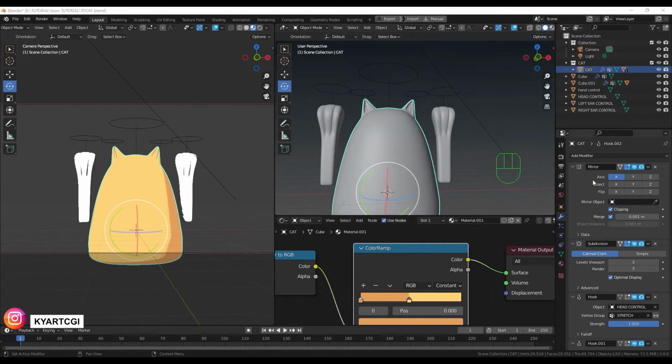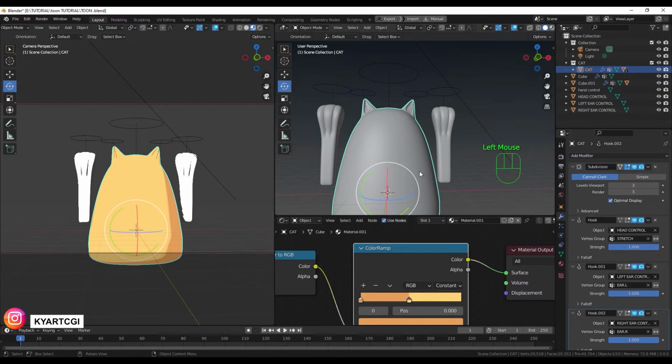Also, we are going to apply the mirror modifier. Remember that we are using some modifiers. So we need to apply the mirror modifier because later we are going to make the animation of the face using some image. And for that we need the full mesh, not the half mesh. So just apply it and that's all, okay?